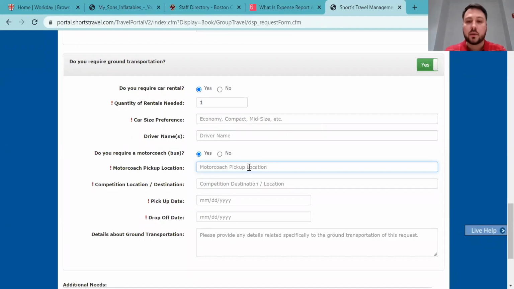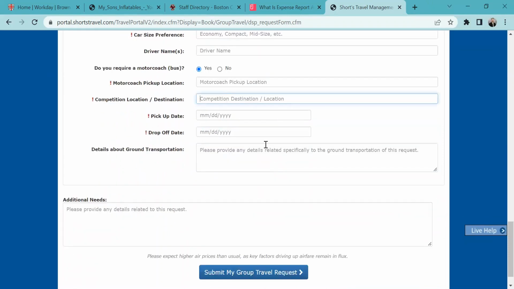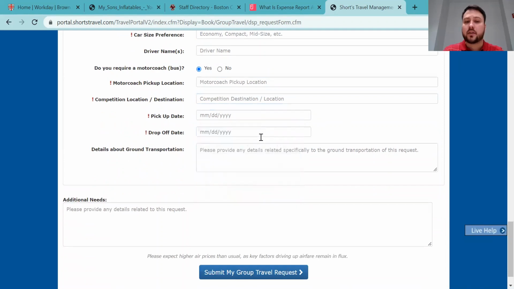So if you're just using one bus, your motor coach pickup location would be where you're getting picked up at Brown. So which building you're getting picked up at. If you just name a building location, they'll know. Competition location. So again, this would be the game address or facility name, like the facility address, things like that. So they have that. Obviously, if you get a hotel, they'll know where to stop at the hotel. What airport you're flying to, they'll have that information. So no need to necessarily put that. And then again, the pickup drop-off date's very straightforward.